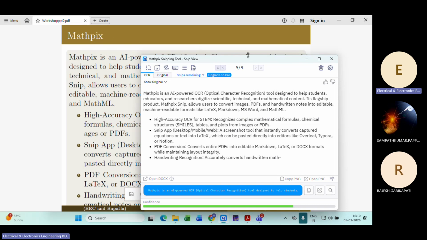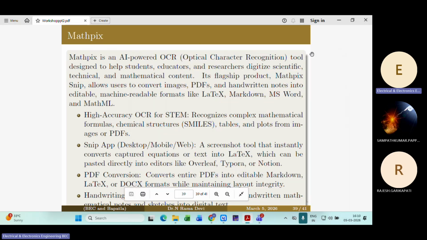This tool, Mathpix, you use to convert your written equation into LaTeX code. Either a PDF or an image or your handwritten equation, anything is converted into LaTeX code. This is another efficient online resource, so make use of it.